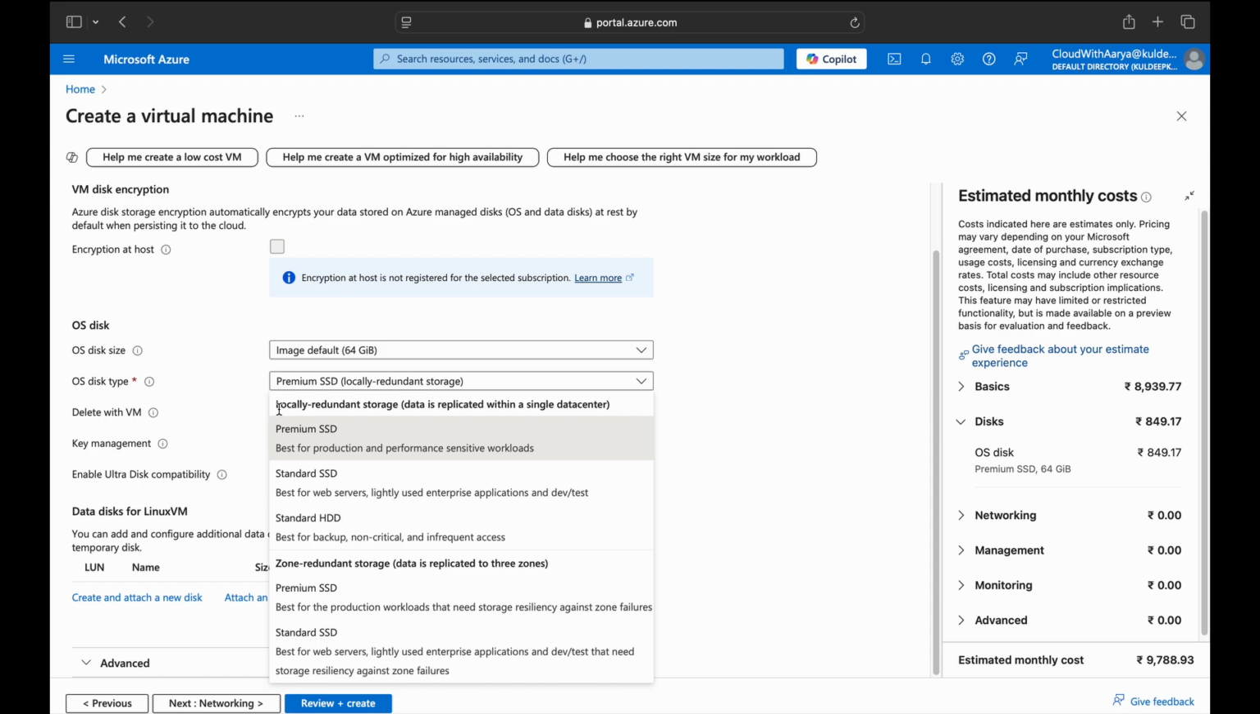So whatever is in the locally redundant storage means it is within a single data center, as it is mentioned here. Standard HDD is for, like you can see the guidance here as well, backup, non-critical and infrequent access. Standard SSD is for web servers, lightly used enterprise applications and dev test, and the premium is for production and performance-sensitive workloads. For most cases you are good to go with standard SSD.